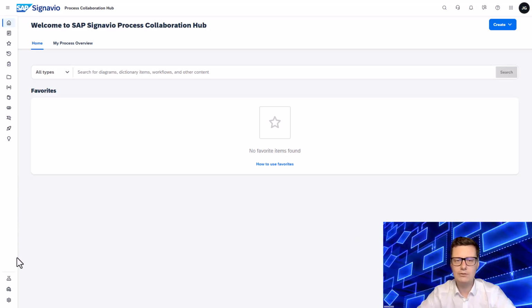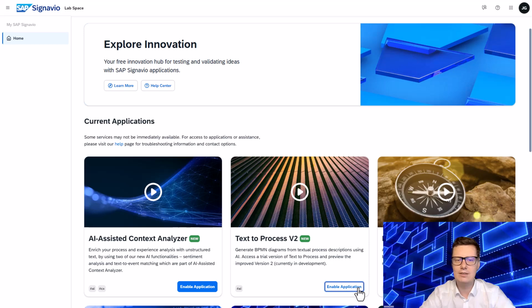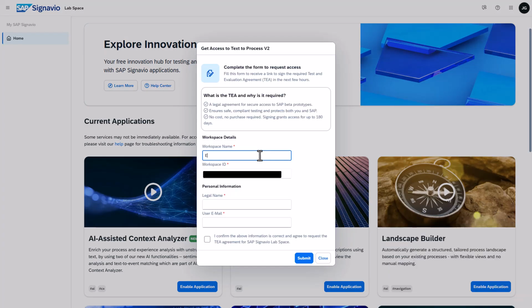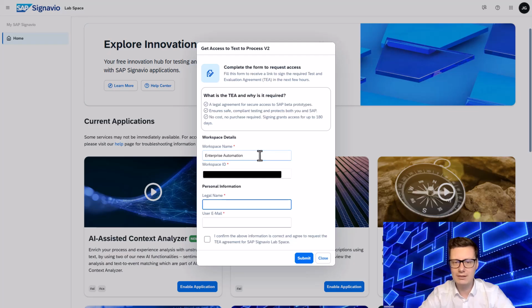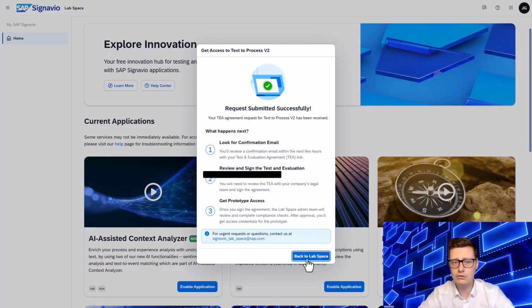All you need to do is to go to the lab space in SAP Signavio, select the relevant app, and fill in the required details. You will then receive your TER and gain access to the app after a couple of hours. This new approach makes access much easier and allows you to start testing and exploring your app even faster.